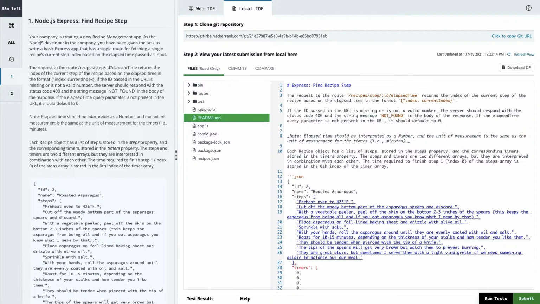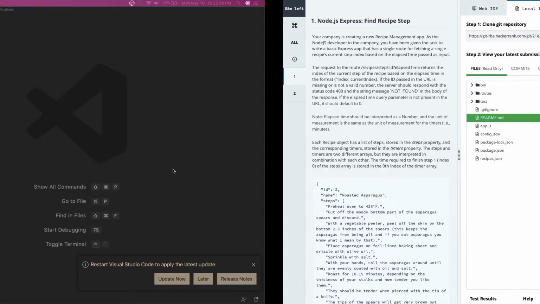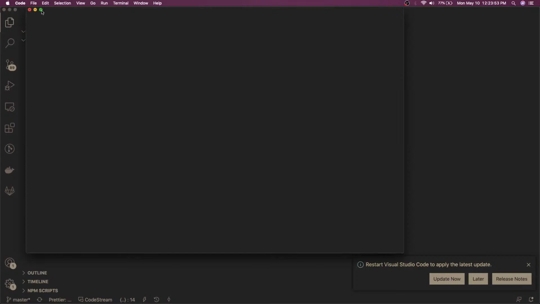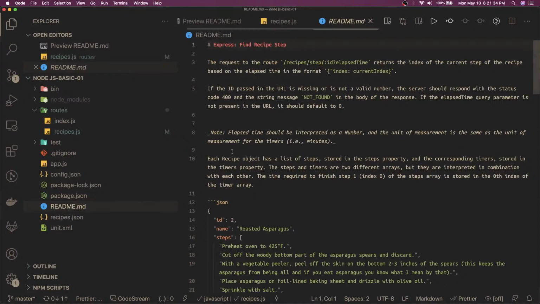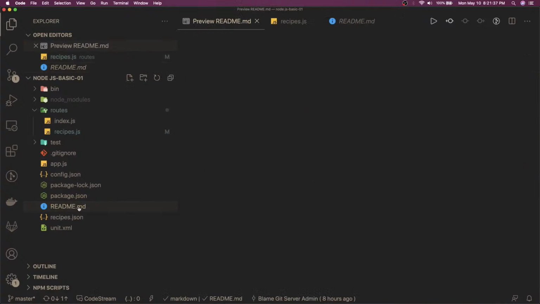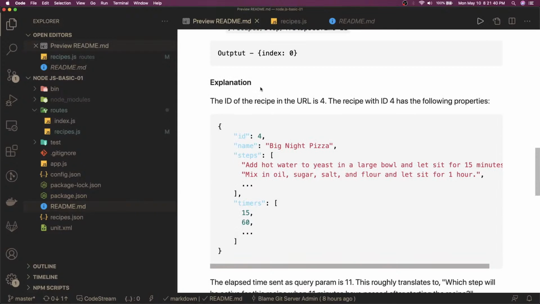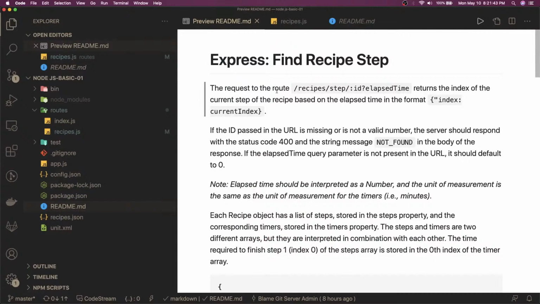When we are taking this locally, this is going to help us. So here we have cloned the repository through the GitHub link, and now we'll go through the README and try to understand this. This is our README file, and we will see the preview. Okay, this is a find recipe app. For the request, we need to create this route, which takes ID as a parameter and elapsed time as a query parameter. So this is a path parameter, this is a query parameter, and the output should be in the format of this.